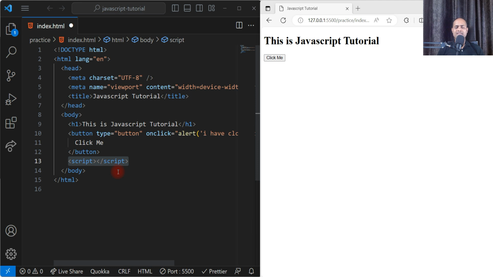Now imagine if we have a single external JavaScript file wherein all the functions related to all the HTML pages of that web application will be there. How good it will be! That is the reason we use external JavaScript files, and not the internal or the inline ones.